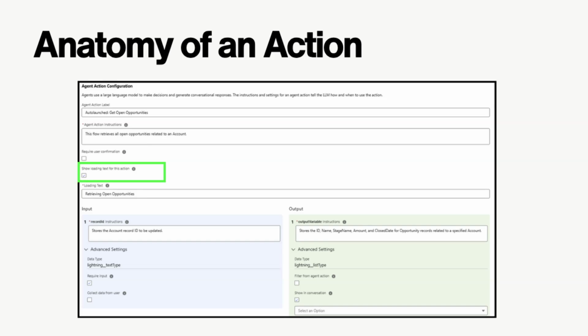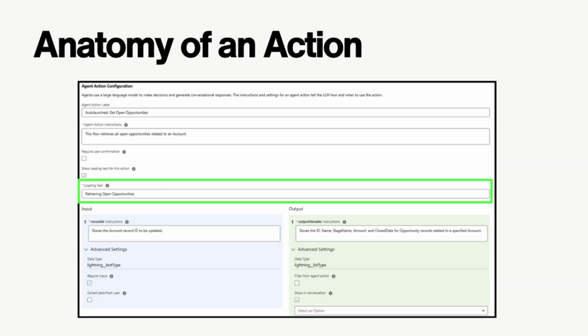Next, we have show loading text for this action. When this is enabled, it displays a status message in the conversation while the action runs, the status message being this loading text right here. This improves the user experience and sets expectations on what output the user is going to receive. The loading text should be a short 1 to 3 word message describing what the action is doing. For example, retrieving open opportunities, making updates, fetching records. Again, the loading text just helps the interaction feel responsive and transparent.